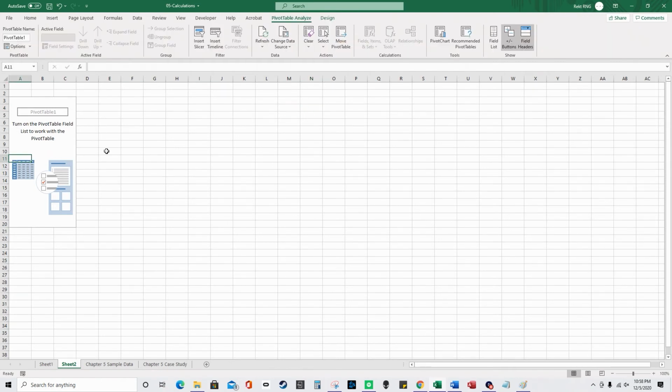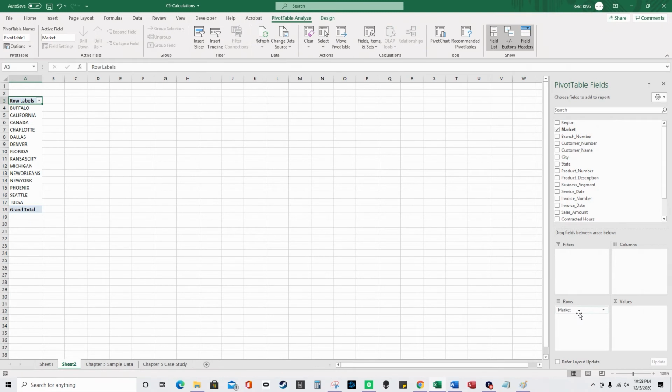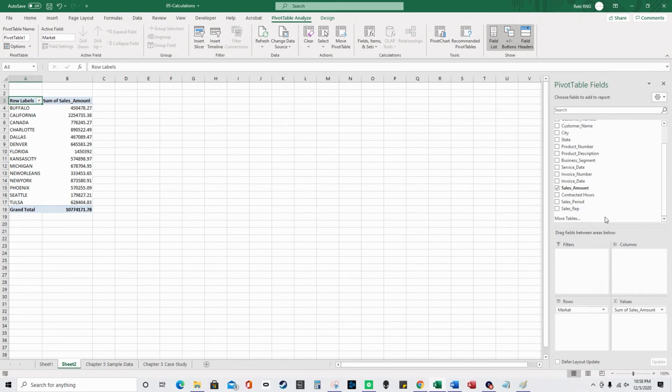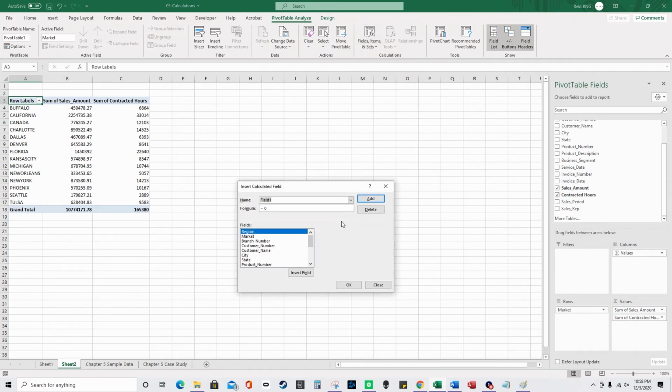I'm going to work on the pivot table. So over here, click field list because it wasn't showing. Go to market and sum of sales amount and sum of contracted hours. And then over on pivot table analyze, I'm going to select fields, items, and sets. Calculated field. And I'm just going to name this average dollar per hour.